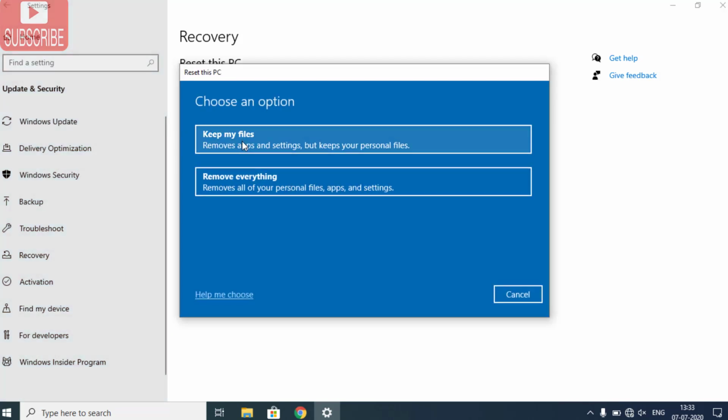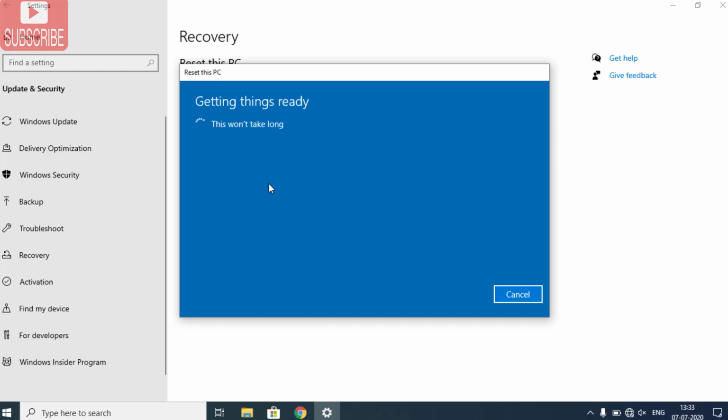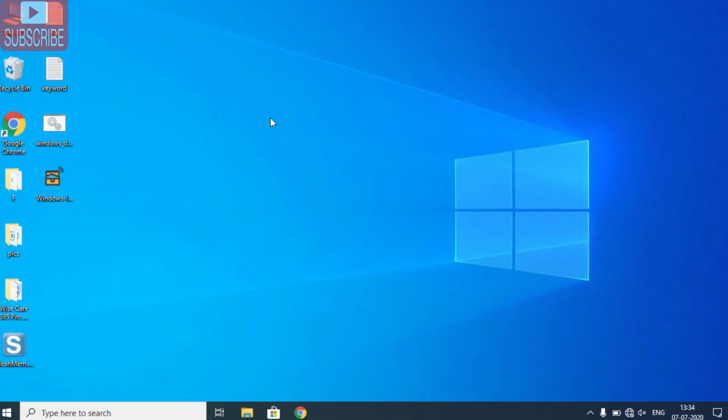Now click on keep my files, so that this program will only reset your PC and it won't delete any files or programs of your computer. Right now my computer is on battery mode, that's why it is showing that it cannot reset my PC, but at your end it will start the process and it will take around 30 minutes to reset your computer. These are the 4 basic steps that you need to perform in order to resolve the issue.